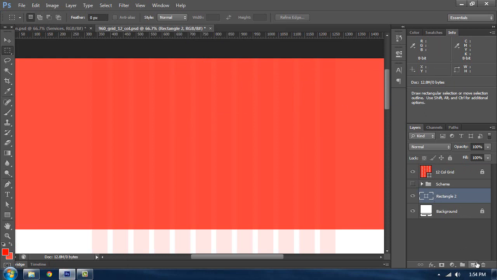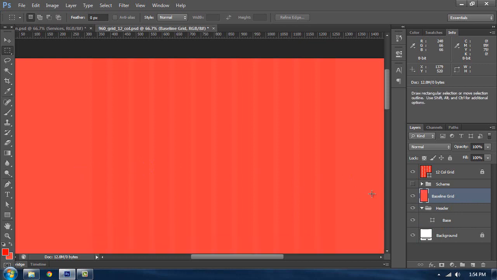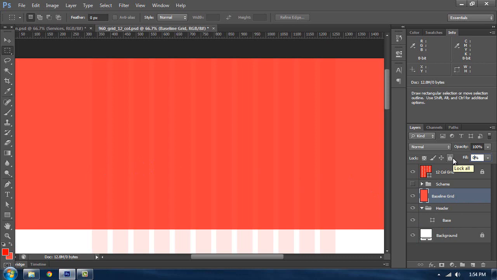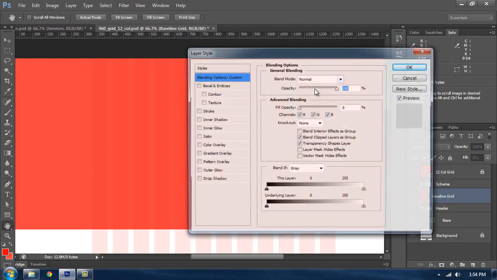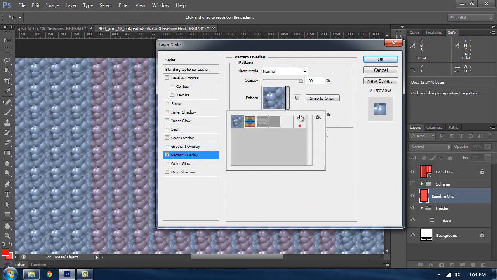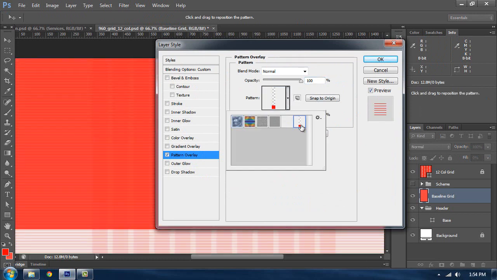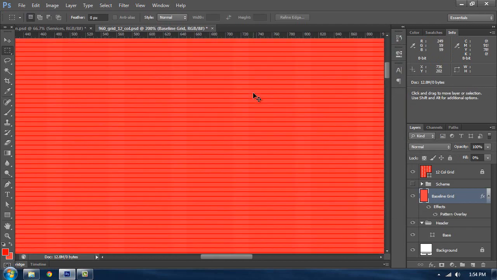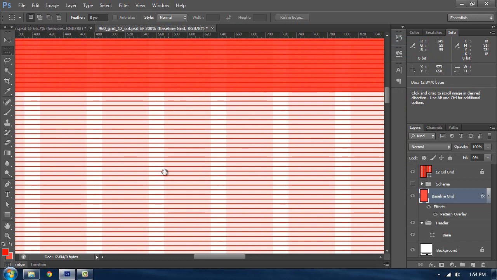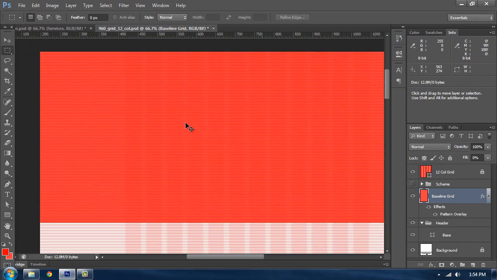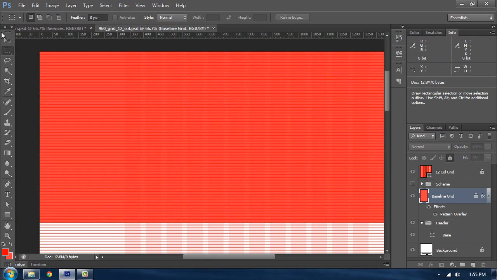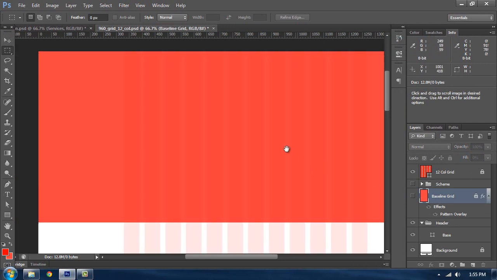Right above this layer, let's name this header baseline grid. Fill this with a background color, change the fill to 0, and apply a pattern overlay and locate the one we just made. So something like that. You can see we have this grid right here. We can lock this so that we will not move it, and for the meantime, let's hide it.